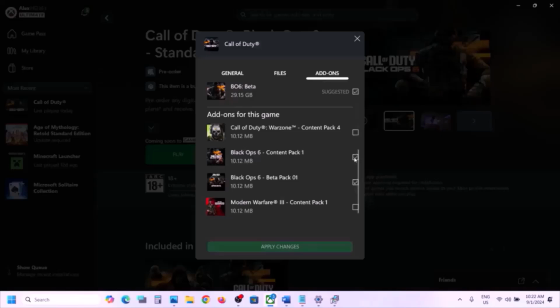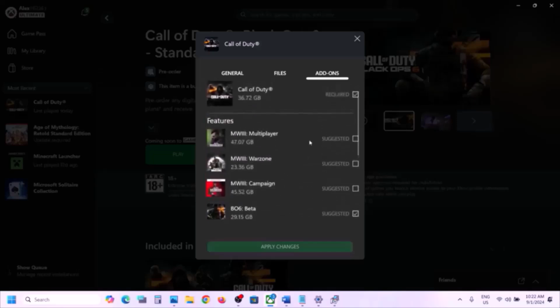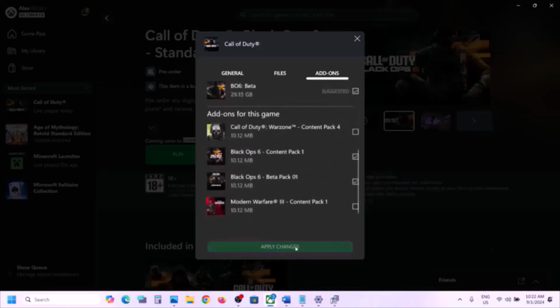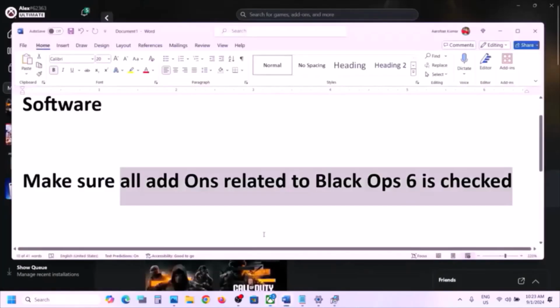Sometimes these are unchecked and you face the problem. So all the content related to Black Ops 6 and Black Ops 6 should be checked over here, and rest unchecked. And then hit on apply changes. Now once you hit on apply changes, it will update, and once the update is complete, now you can launch the game and then check.